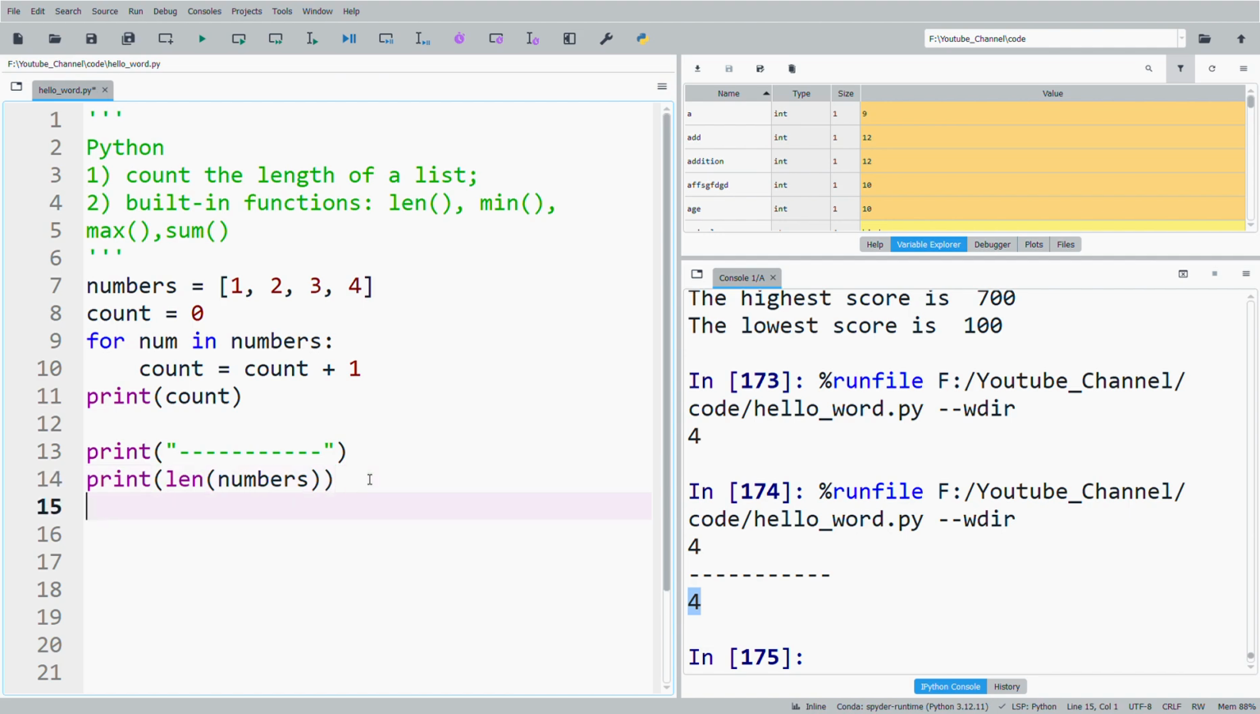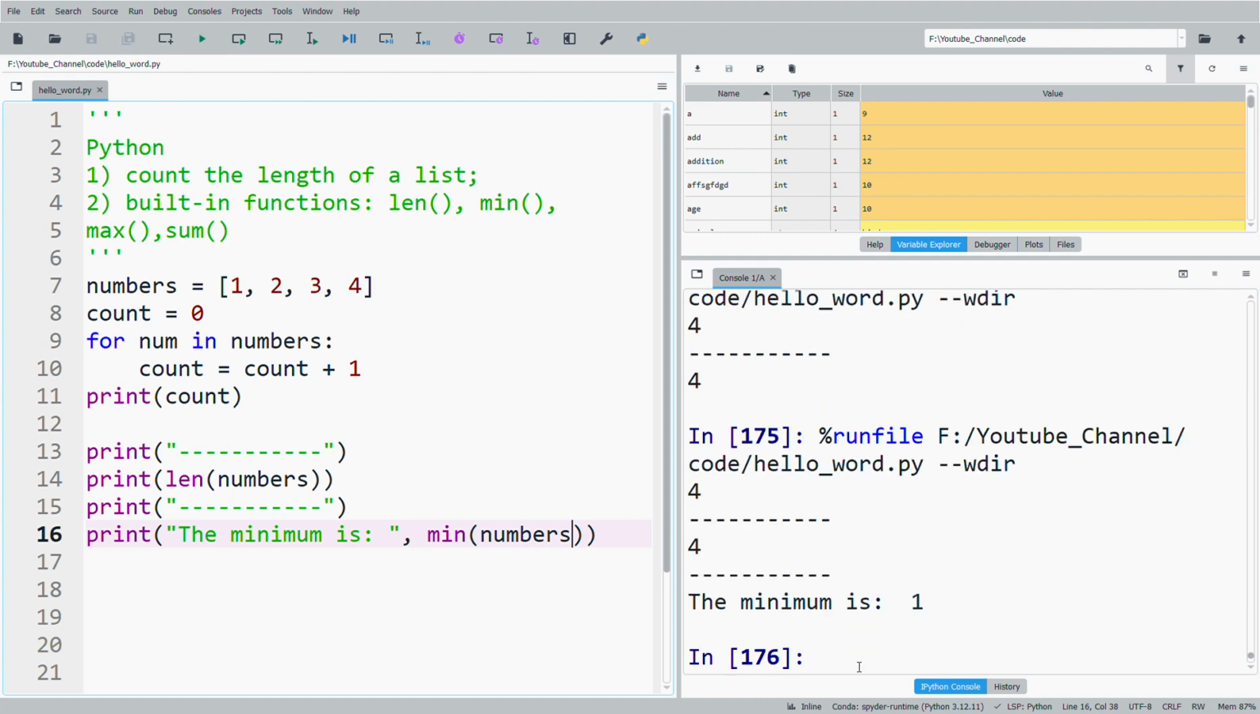Python also has other built-in math functions, such as min(numbers), which can give us the minimum. max finds the largest item in a list, and we can do max(numbers).